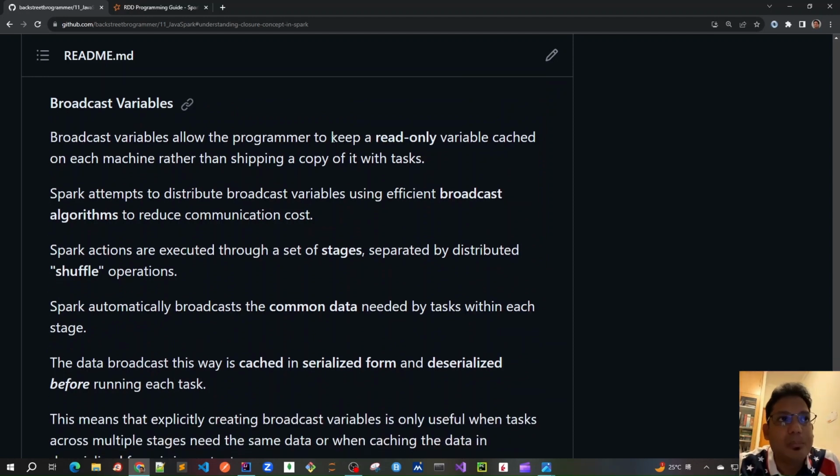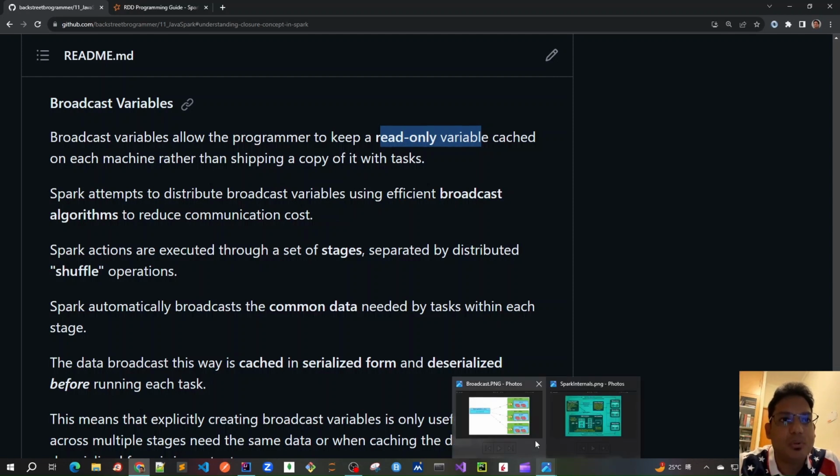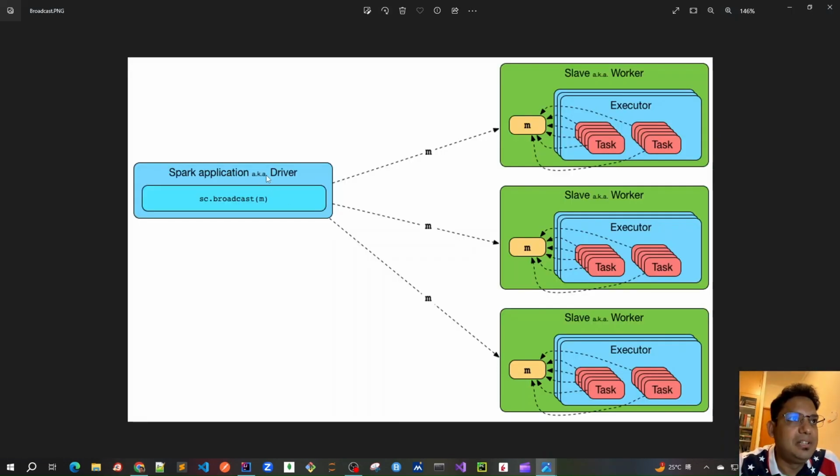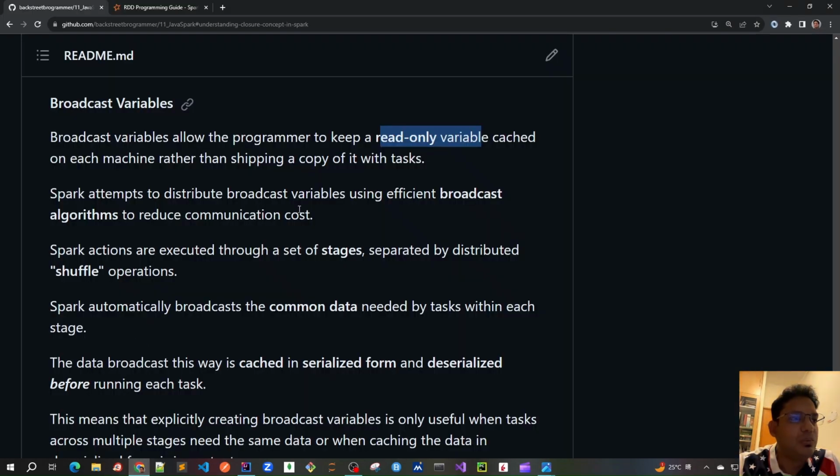So broadcast variables allow the programmer to keep a read-only variable cached on each machine rather than shipping a copy of it with tasks. If you go to the diagram here, we have this driver program in which we have a variable m, which only has to be a read-only copy spread across all the worker nodes. In that case, we can use SparkContext.broadcast on that variable, which means that this variable would be using a very efficient broadcast algorithm, which will require minimum communication costs, and this would be cached across each of the worker nodes instead of sending a copy with each of the tasks. So this is what we are talking about.